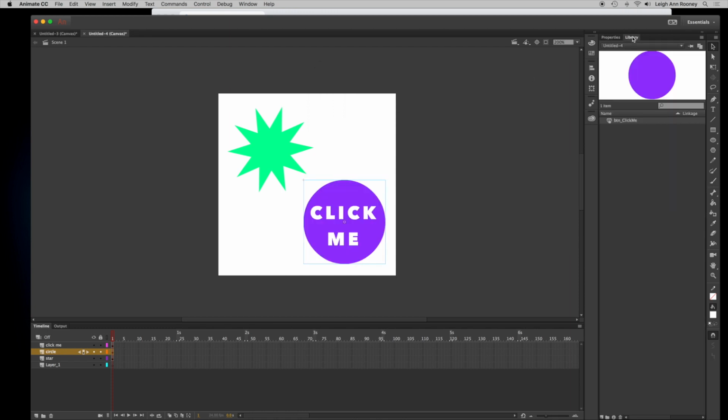And now when you come into your library, you can see that this button is here, and you can actually click and drag it into another spot in your file, which is nice.